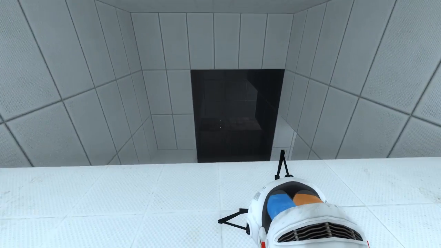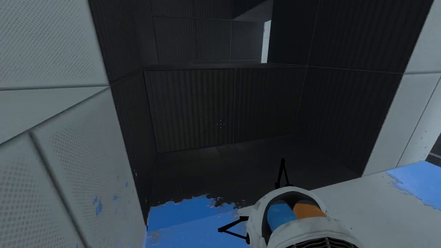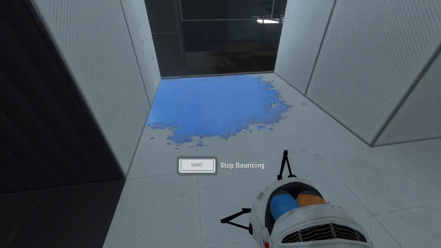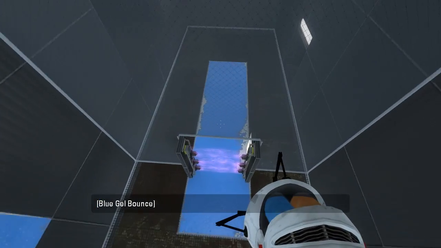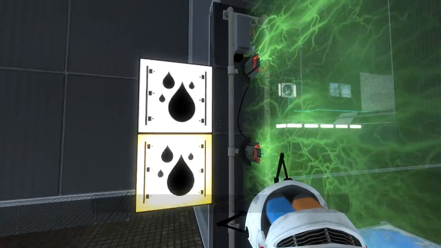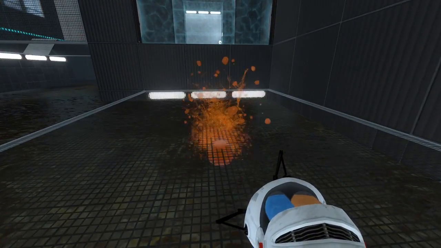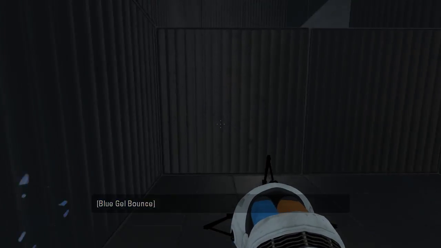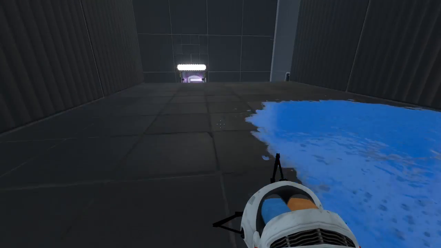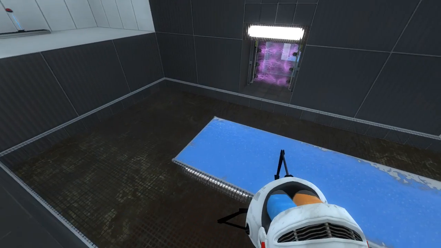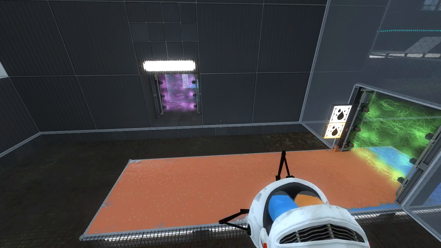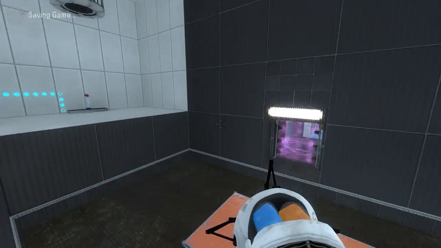Alright, so, let's walk back over here. Oops, come on. Eh, whatever. Yes, I know how to stop bouncing, game. You don't need to tell me. Yeah, so this gives us this gel, so now I can jump back up here, and jump over this. There we go. And we can do something along the lines of this. Yeah, that should work.